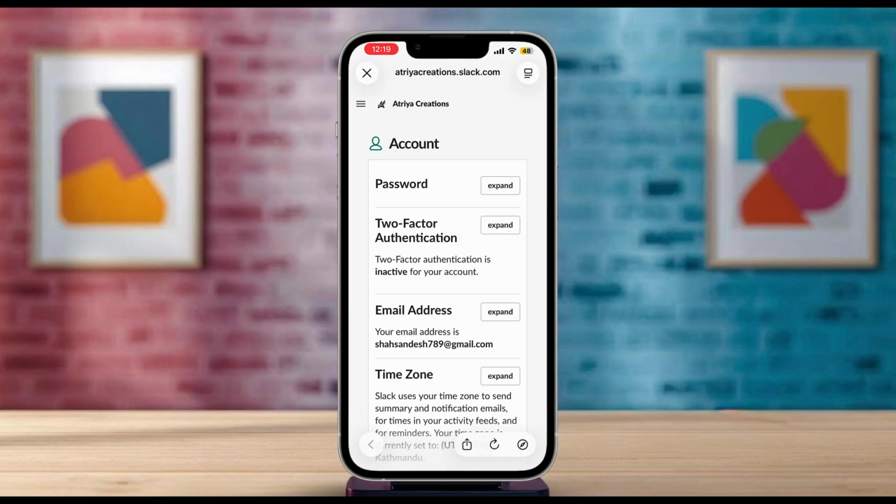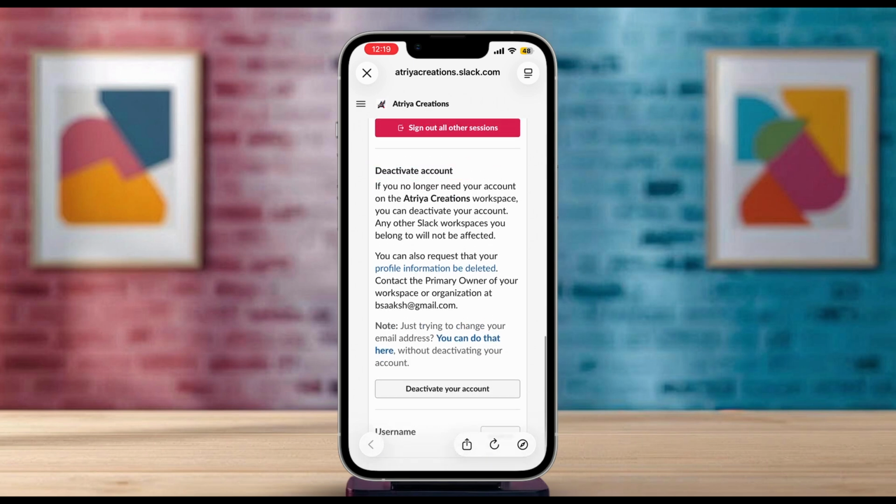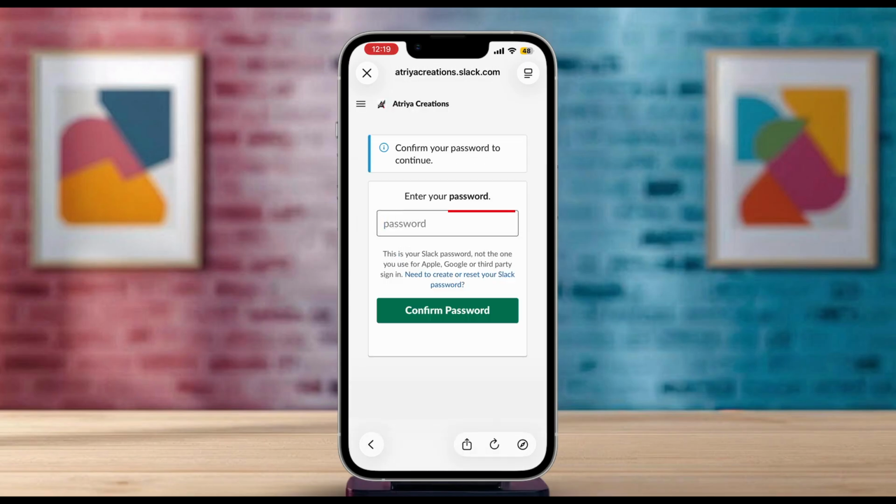Under Account Settings, on the Account page, scroll down and select Deactivate your account. Read the information on the screen, then tap Deactivate Account. If prompted, enter your password and confirm your decision. Once confirmed, your Slack account will be deactivated for that workspace, and you'll be signed out.